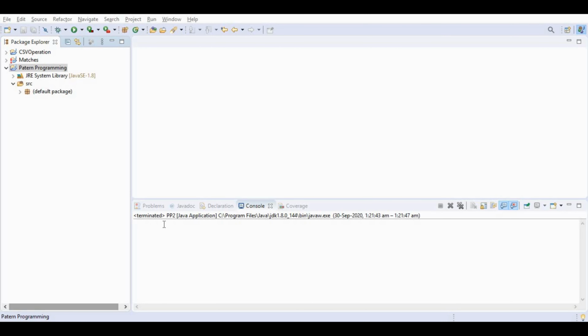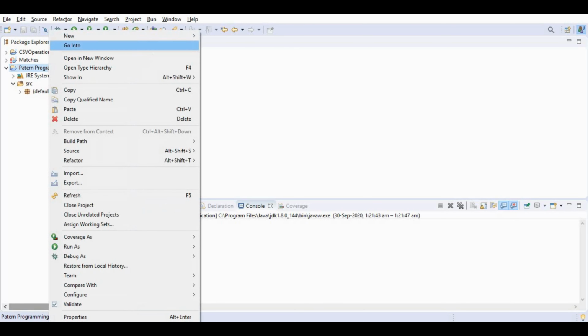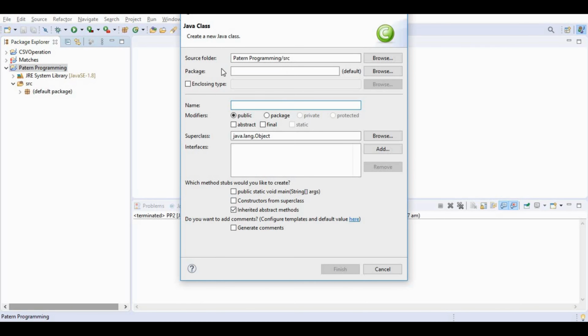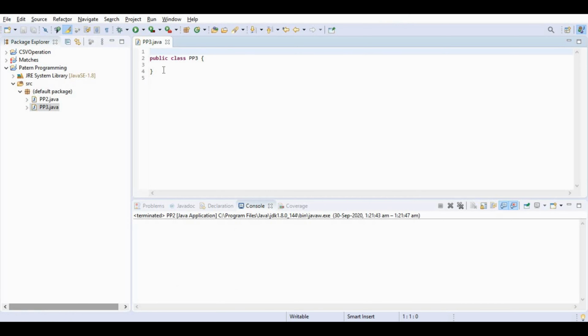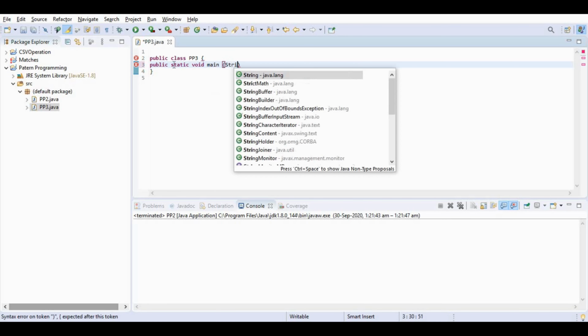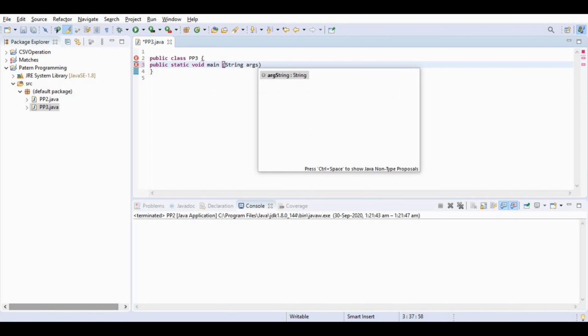Let's start to write our third pattern program in Eclipse. Go to project, right click on it, go to new and click on class. Give the name of your Java class. I will give pp3, meaning pattern program 3, and at last click on finish. Inside the class we will define our main method as public static void main, String args.